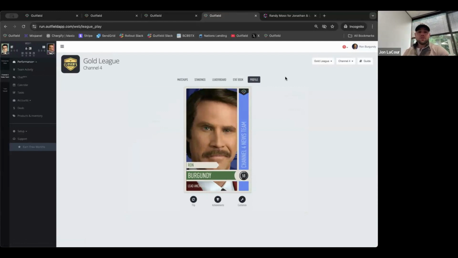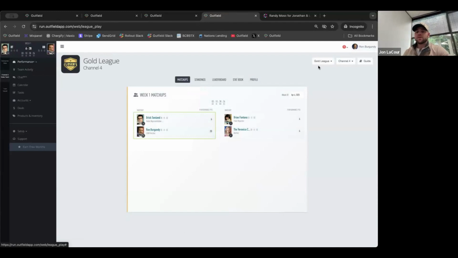And then if you do have multiple leagues, like we were talking about with the gold, silver, or bronze league, if you do have them set up, this is going to be how you access the other leagues. So I only have one league here, the gold league, so it's just showing that right now.